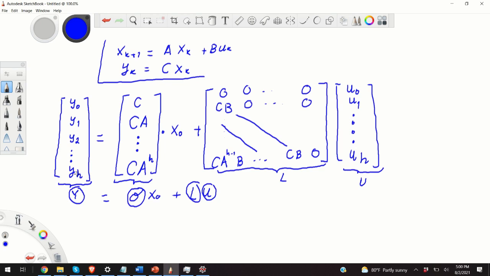We can construct this part using a certain part of the validation data set. So we can take a short first, for example, 10-20 samples from the validation data set, that is H, for example, is like 30, and we can form this matrix equation, and from this equation we can estimate x0. We can simply form a least squares problem. We can say minimize with respect to x0 this difference y minus L u minus O x0.